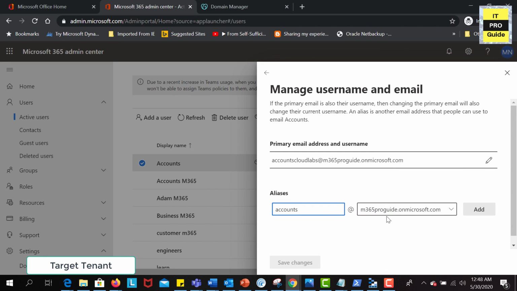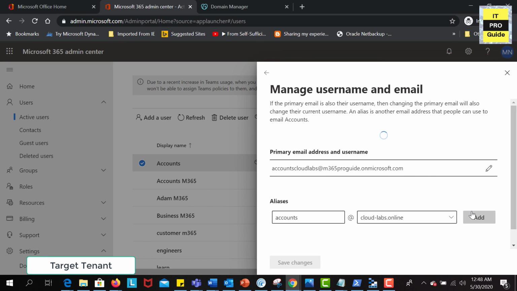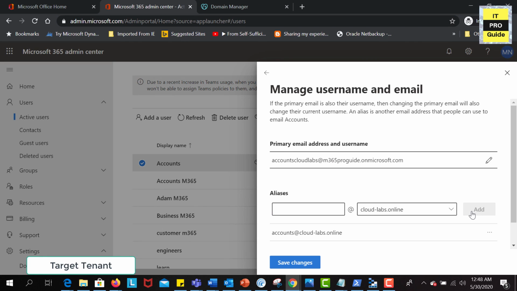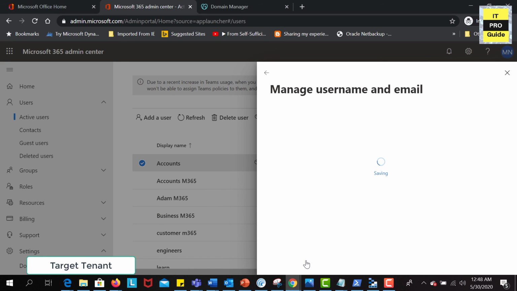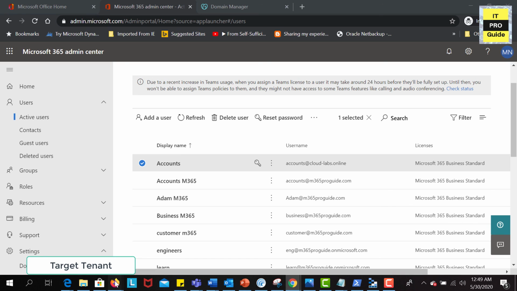From here I'm going to add an alias, m365proguide.onmicrosoft.com. Then select the domain you need, and I'm going to make this the primary email address, then save the changes. You have to repeat this step for all the users that you shifted from the source tenant to the target tenant.